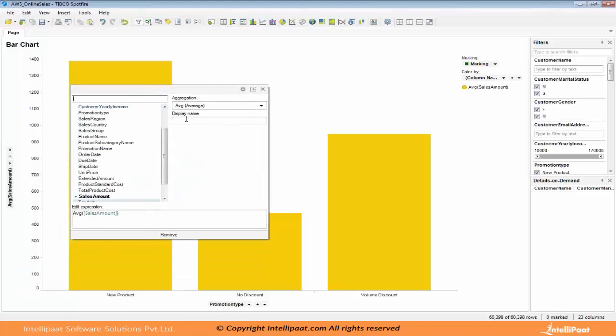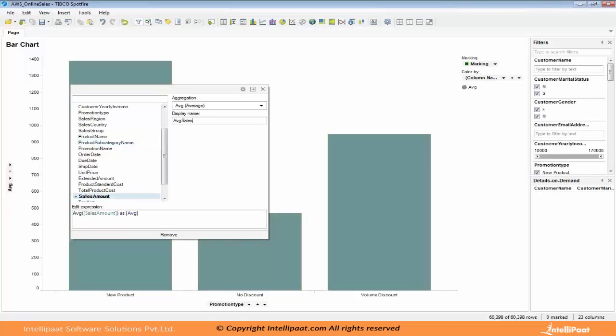The expression box, and the other is the display name. See, okay, average of sales amount. If it is like this, it makes much more sense, but it is developer readable, not end user readable. I want to give it a new name which makes much more sense for the end user. So average sales. I am changing the display name to average sales.